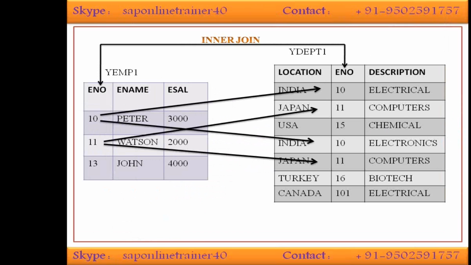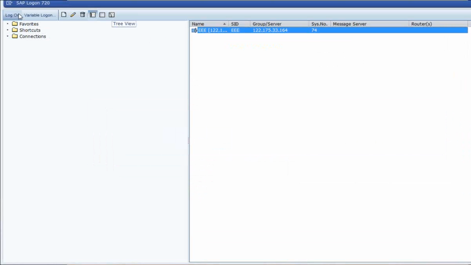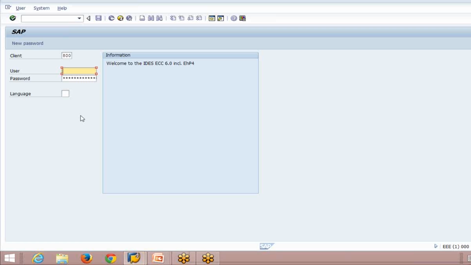Once again, I am repeating, what is the database view? Database view is used to read the data from more than one database table. It will work with inner join technique. I have shown you what is inner join. Now I am going to show you the navigation steps to create a database view. Log into SAP. Just log into SAP and I will show you the navigation steps to create a database view.